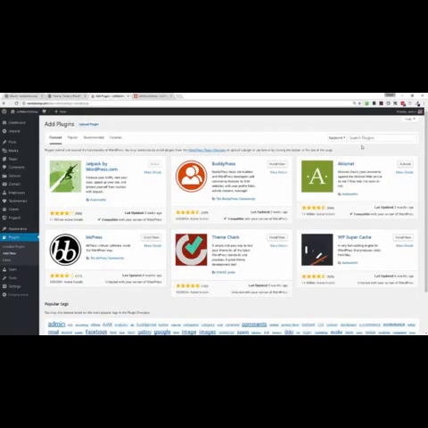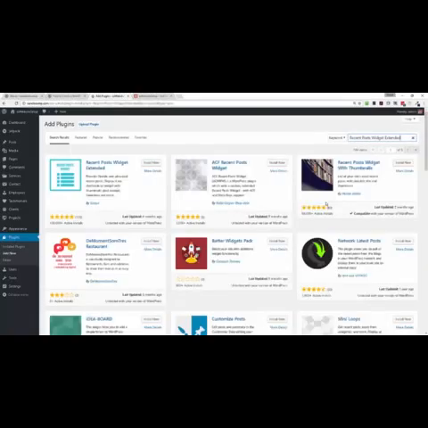Recent Posts Widget Extended. Copy that. And I will paste that in here. And click on Install. And let it give me the Activate button. And I'm going to click on the Activate button.